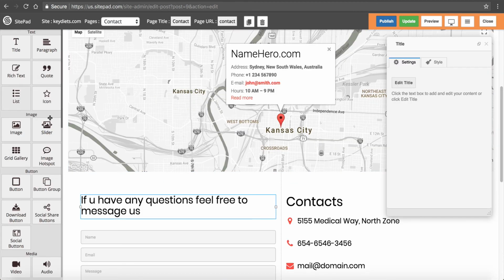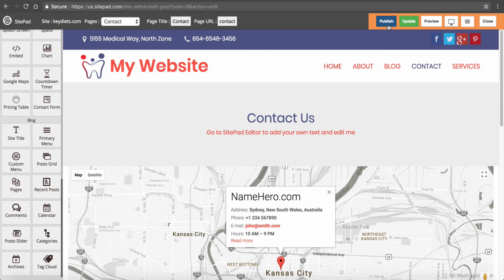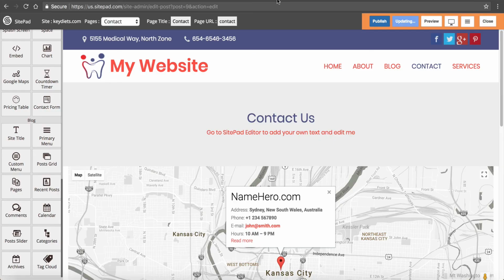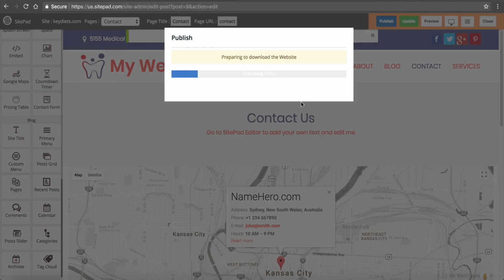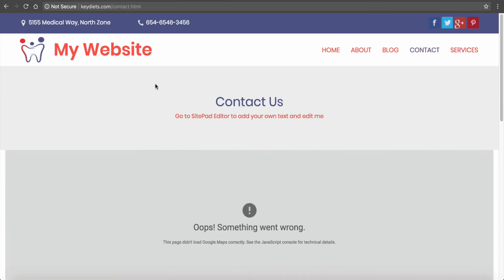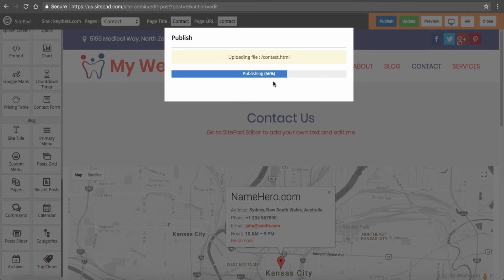But see, once again, you can just drag and drop all your stuff onto here, change this up. And then when you're ready to publish it, just click publish. And I just want to publish this page. So yes, publish. And it doesn't take as long to publish one page. If I go back here, contact, it's still doing its thing. So it's still publishing. But that's really all there is to it.